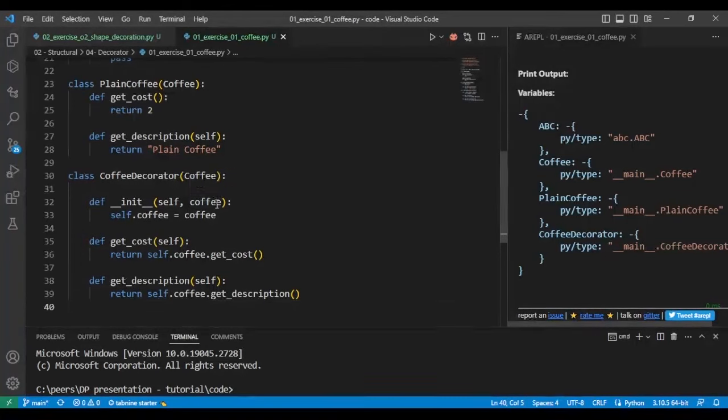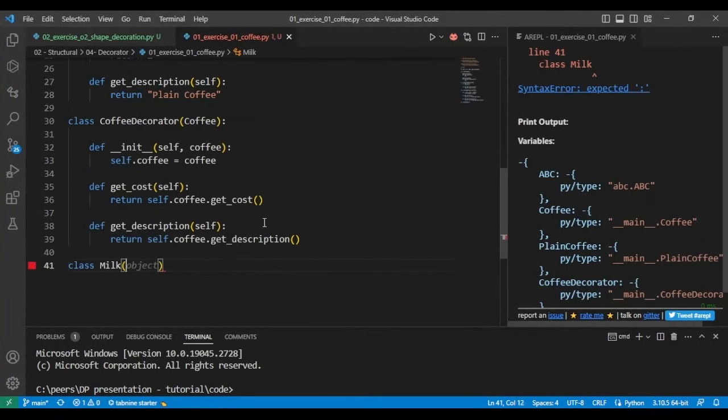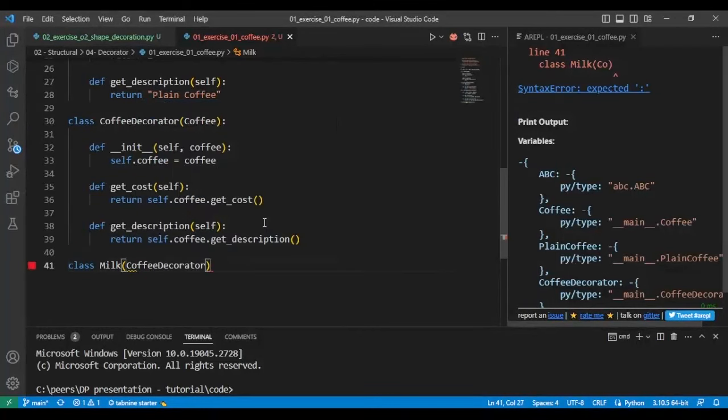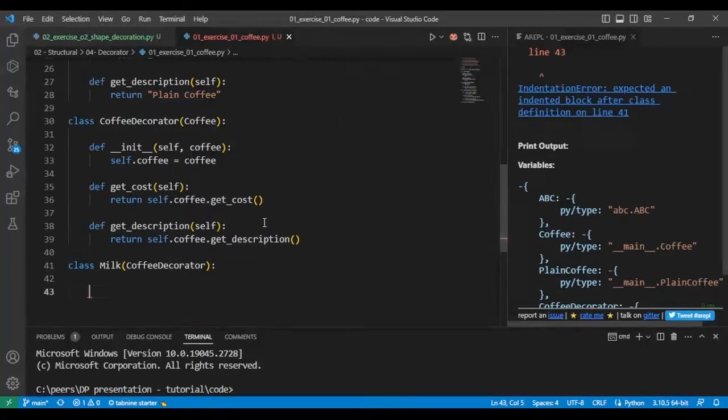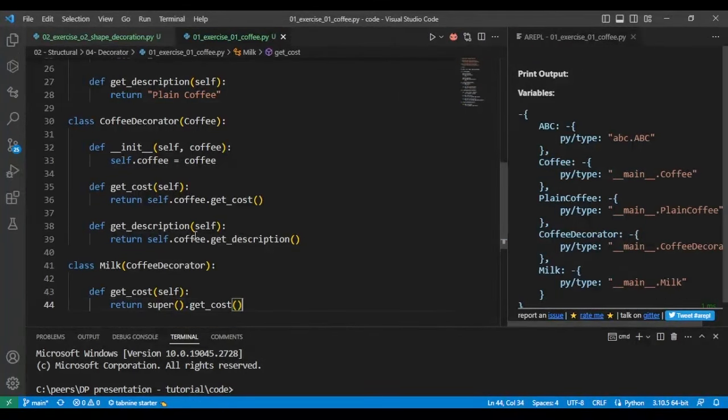Now that we have the decorator, we can decide to decorate the plain coffee that we made. Say we want to decorate it with milk, with a milk class. That will be a coffee decorator. It's going to implement the get cost method. And of course, because it's a coffee decorator, it takes in a coffee already.